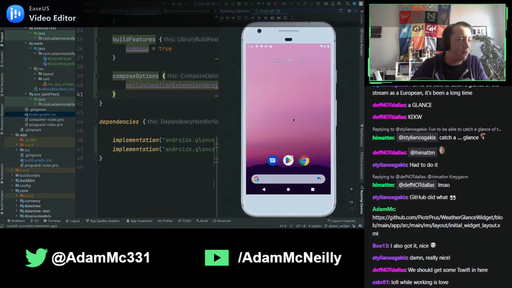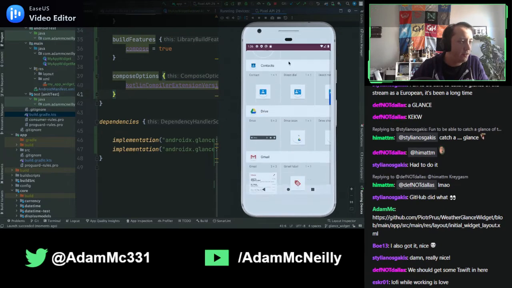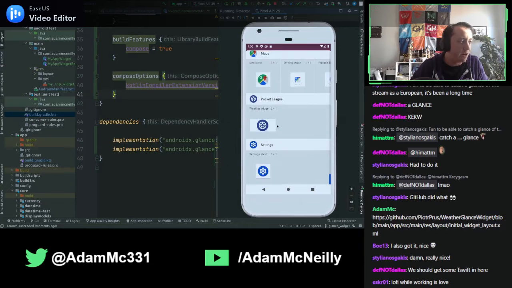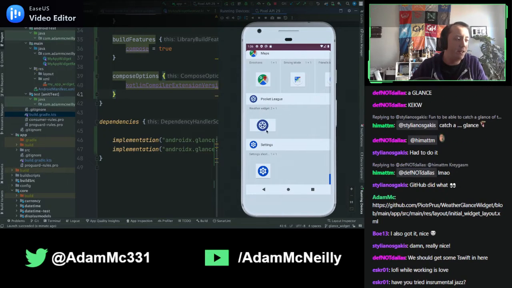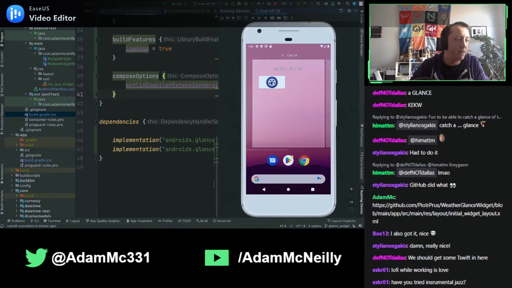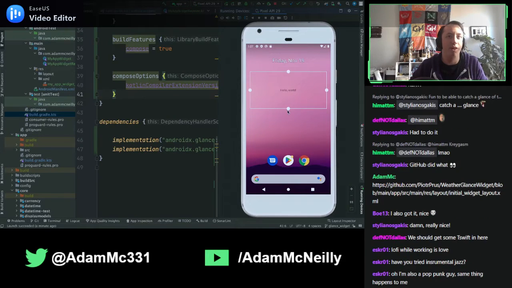Okay, so hold down on the home screen, widgets. Is it there? It's there. Okay, it's called weather widget. We could fix that. But then touch and hold. Look at that. Hello world. All right, that's our hello world widget.